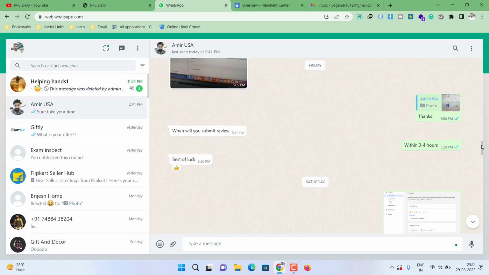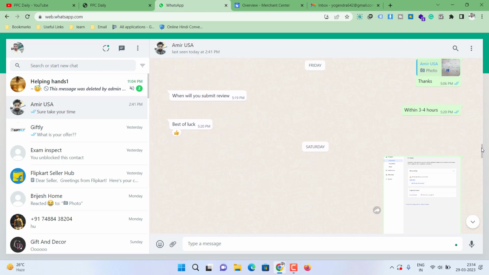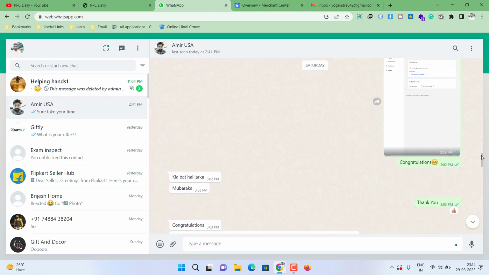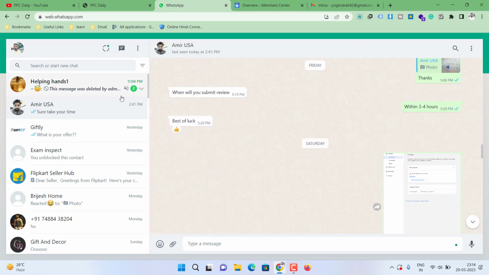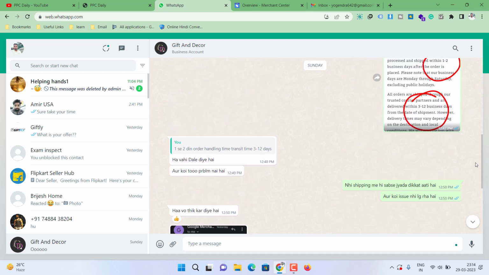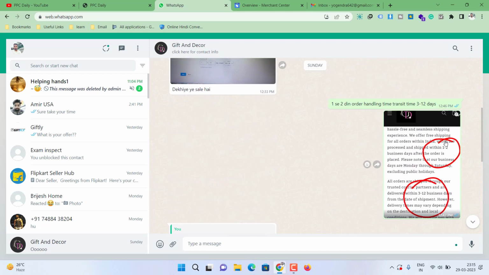I said that within 3 to 4 hours I will submit the review, and his account got activated. And one account is still in suspension because the client is not able to fix the policy even after suggesting some changes. So you can see the screenshot.